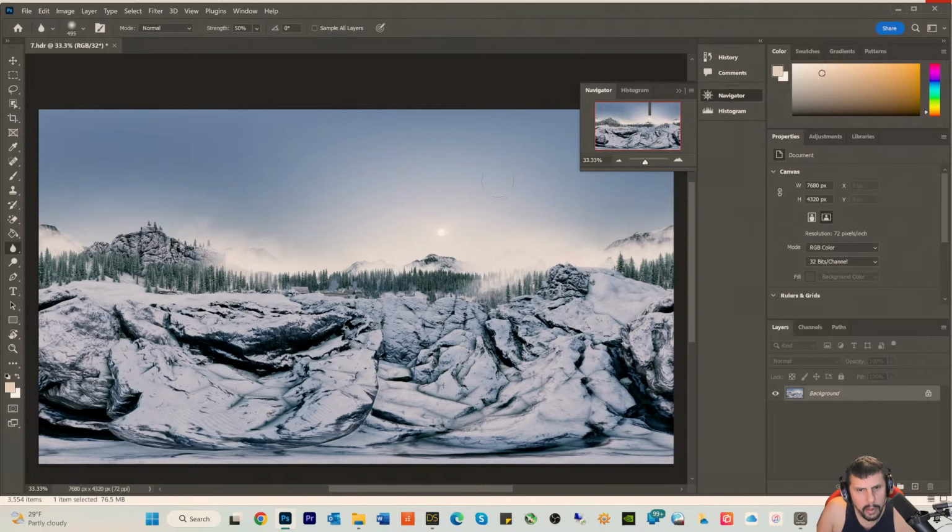I think it's working. And then this is a JPEG. Oh, this isn't... I'm not sure why this is a JPEG and not an HDR file.